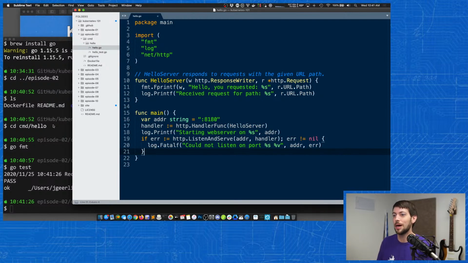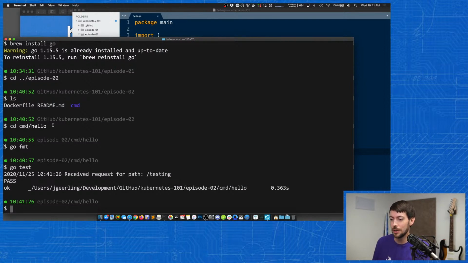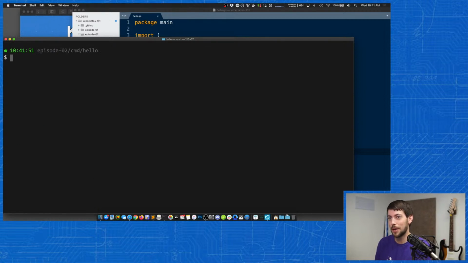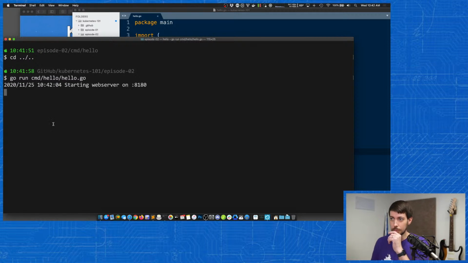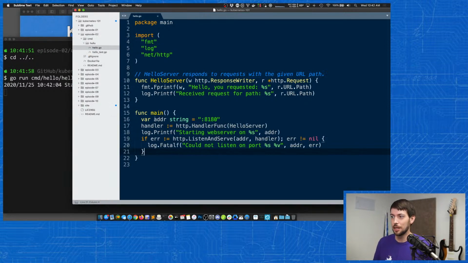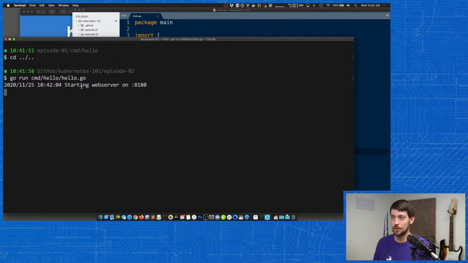So anyway, here's our Go app, and I'm going to run it by using Go run. In some ways it's kind of like Docker run. It's just going to run the application and let me quit out of it. So I'm going to clear this so I'm back up in the middle of the screen. Actually, let me cd back into the main directory. Go run command hello.go, and it's going to run this command by calling the main function, which starts the web server.